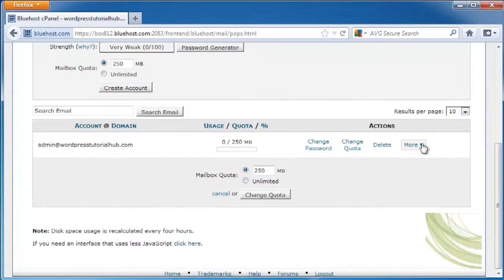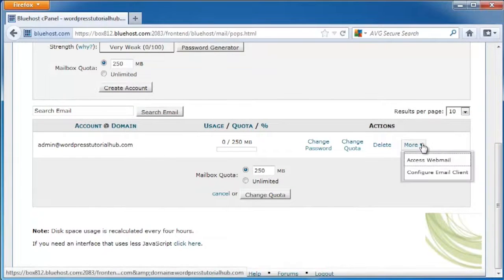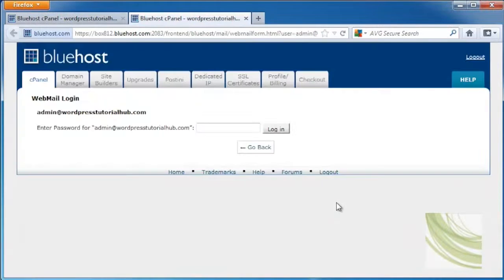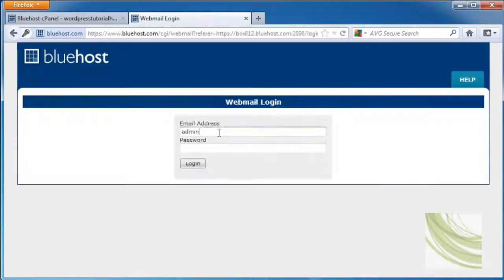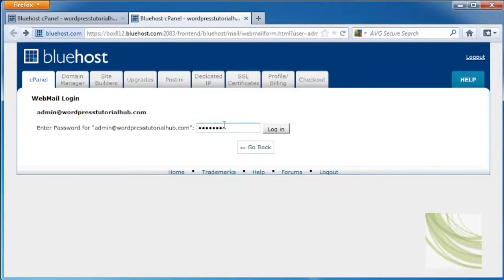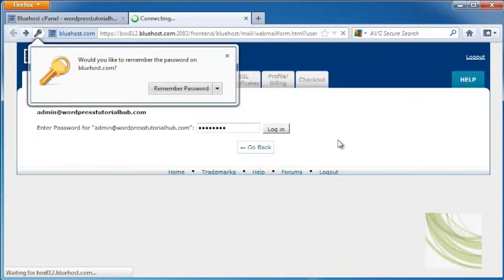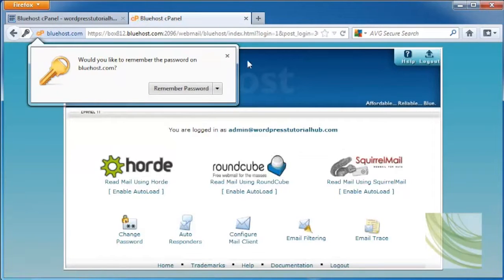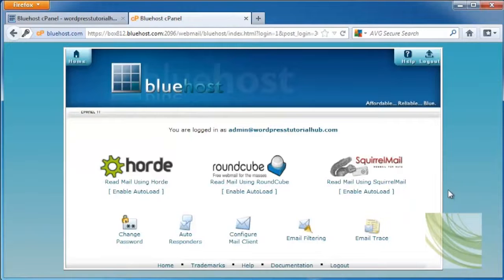Now I'm going to go ahead and click on the drop down that says More. And it's going to ask if you want to access your webmail or configure your email client. I'm going to go ahead and click on Access Webmail. It's going to ask for your password. So this is going to be the password that I just put in. So I'm going to put the email address that I had just entered and click Log In. And it's going to take me to my email. Well, right now I don't have any email, but when I do, it will be listed on this page.